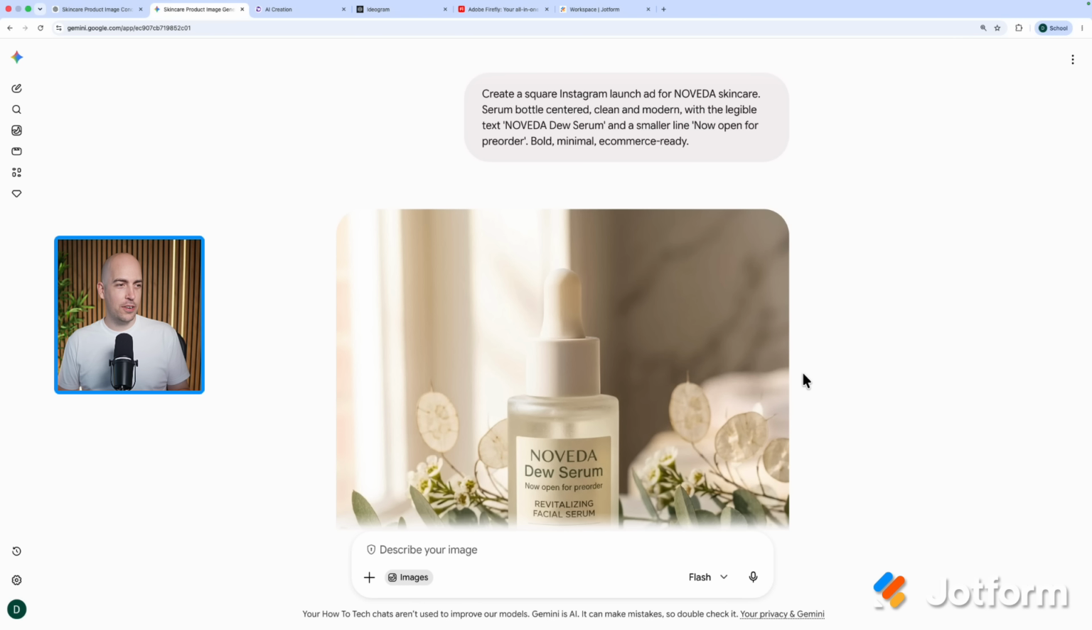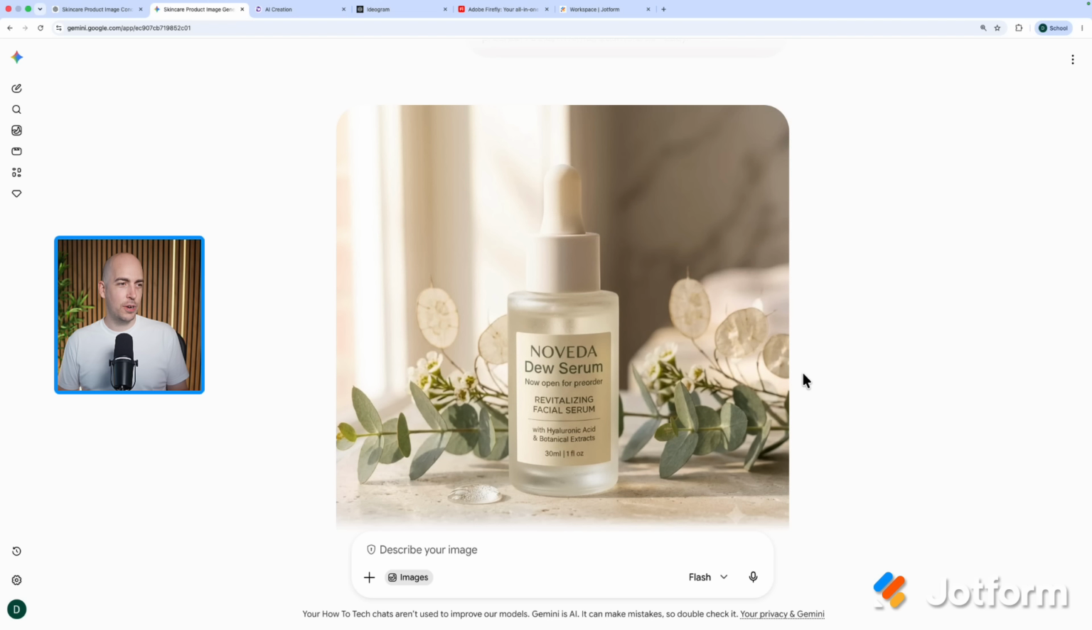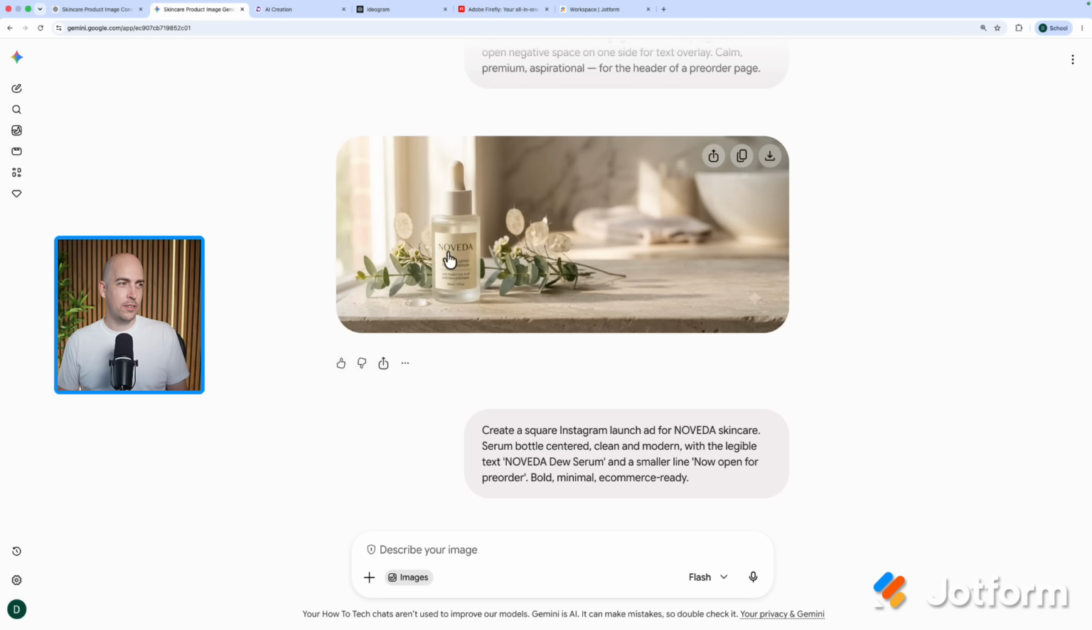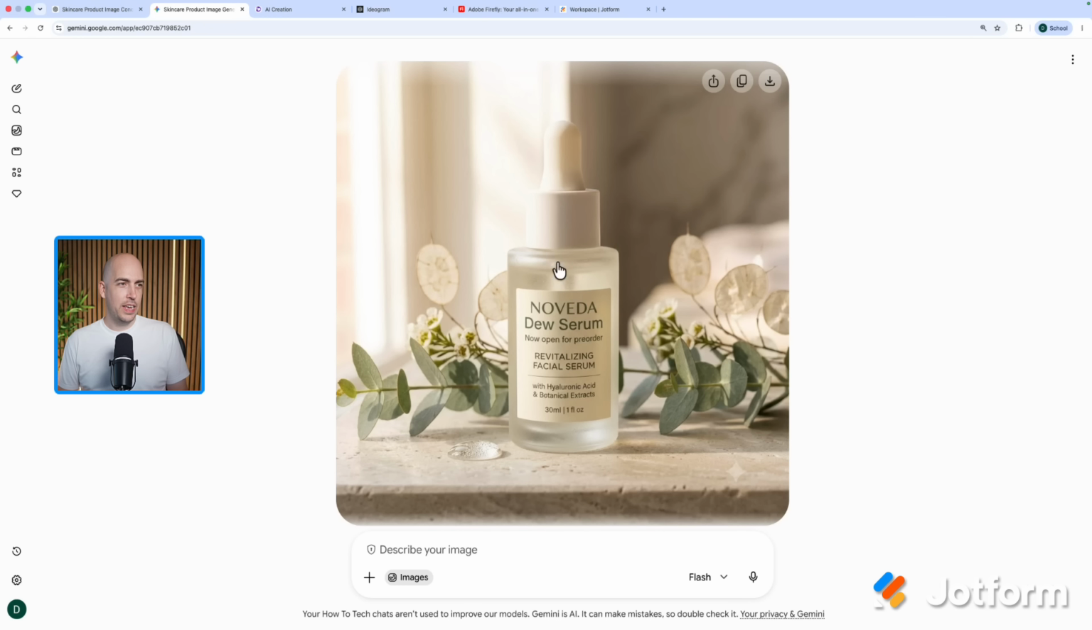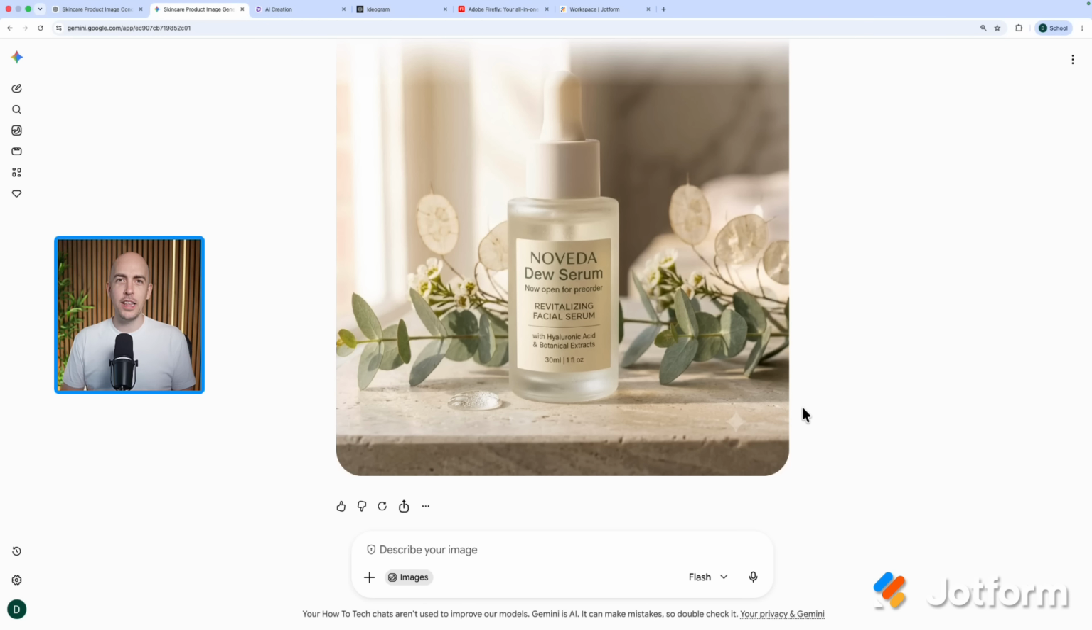Now this one definitely looks slightly different to the previous ones. It's added the Dew Serum now open for pre-order text onto the bottle. So whilst the bottle is this kind of frosted glass, it's done a good job of that, and it is similar. It's used the same kind of elements from that wider horizontal image a moment ago with the botanical sprigs and that same concrete bottom. So far, I think ChatGPT has done a better job.